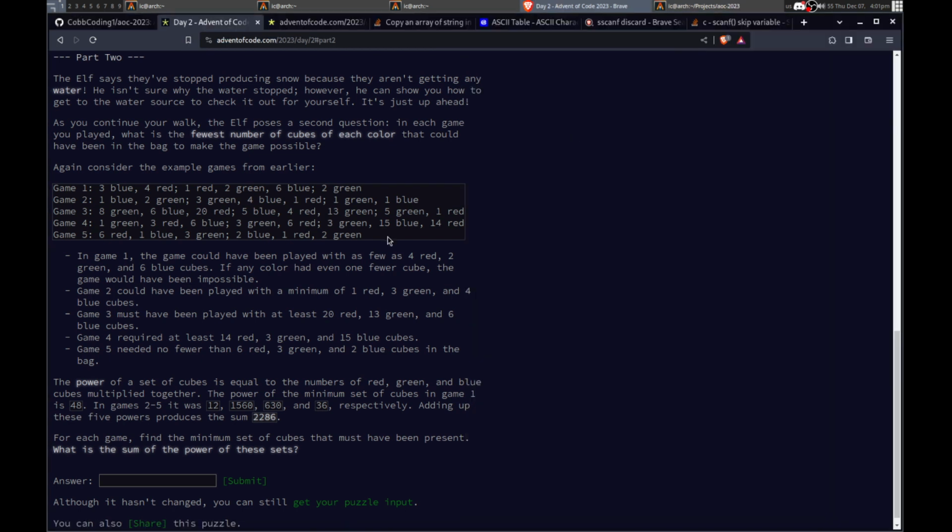So, they stopped producing snow because they aren't getting any water. He isn't sure why the water stopped. However, he can show how to get the water source. Check it out for yourself. It's just up ahead. As you continue your walk, the elf poses a second question. In each game you played, what is the fewest number of cubes of each color that could have been in the bag to make the game possible? Okay. In game 1, the game could have been played with 4 red, 2 green, and 6 blue. Okay, so actually that would be pretty easy, wouldn't it? You just take the values and use those instead.